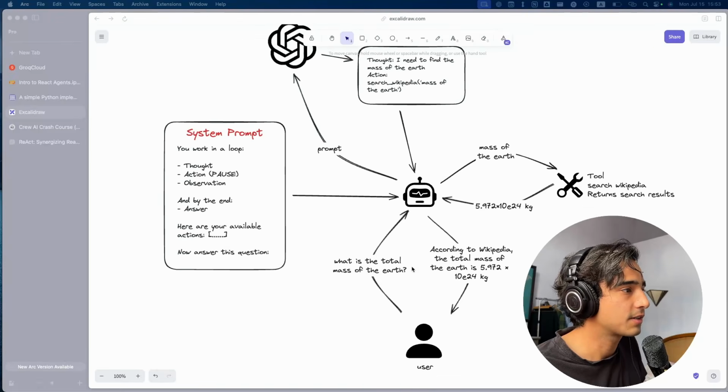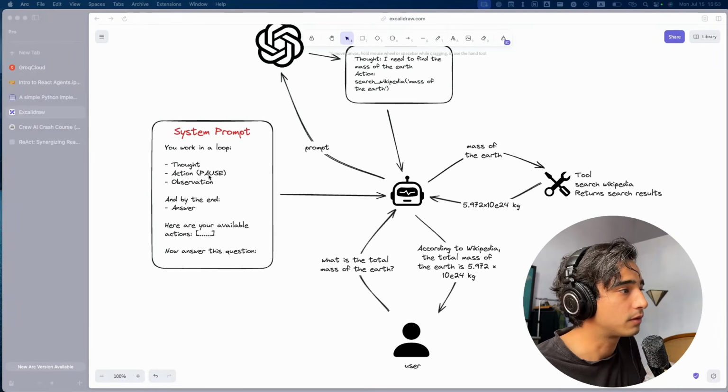Okay, so now let's actually write the system prompt for our agent. The system prompt is essentially just going to prompt our agent to respond with a thought and an action whenever possible, and pause afterwards. And then we're going to run the tool that it selected, return the observation ourselves, and then get the response from the agent.